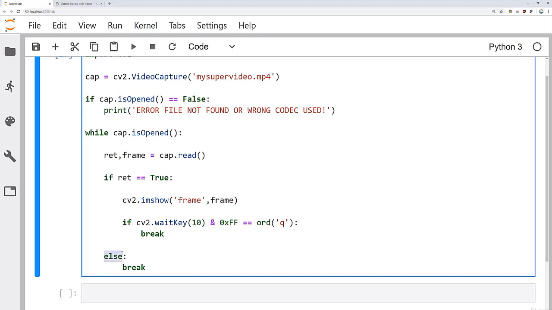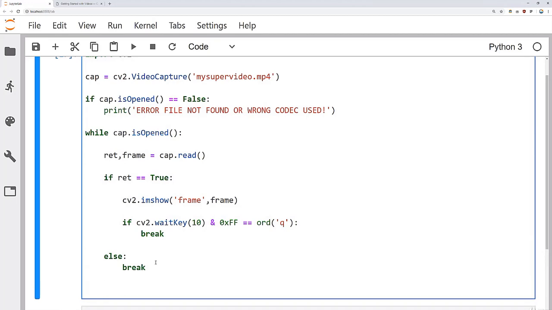Notice that this else is lined up with this if statement, the very first one. And basically what this says is, while the capture is actually working and it's open, go ahead and keep reading the capture while you're still returning something, show the frames, and if you want, you can break out of it. If you're not returning anything, meaning you've already shown all the frames, then break out of this while loop because we're no longer open and we're no longer actually viewing any video. You've already seen the whole thing. So you want to make sure you have that else break there.